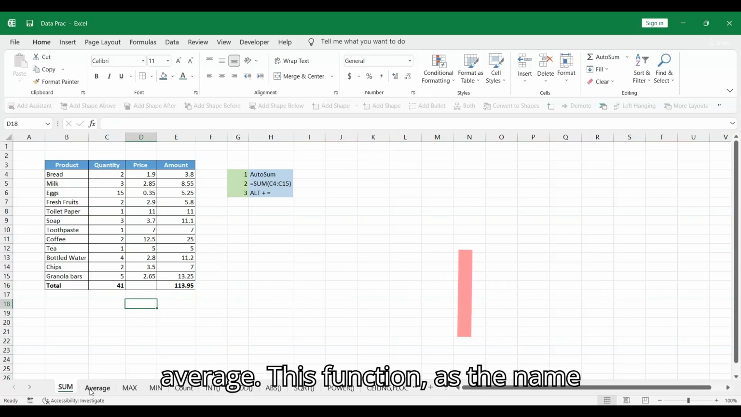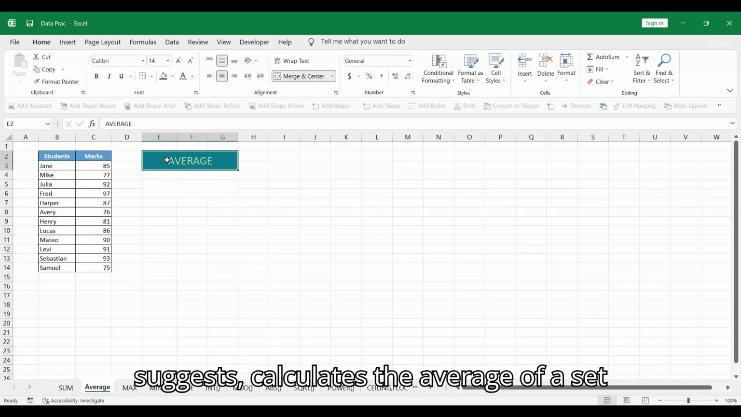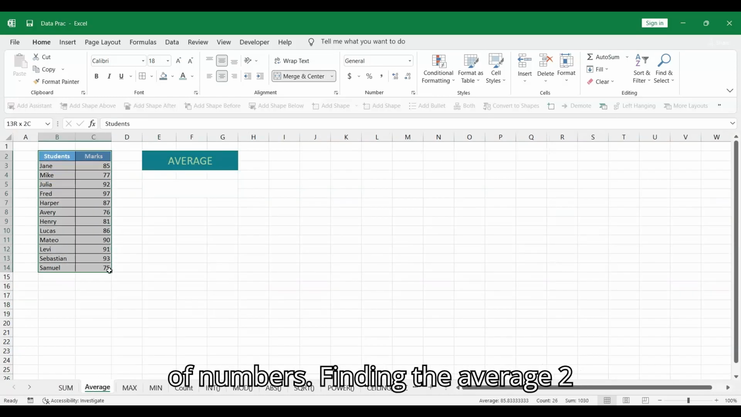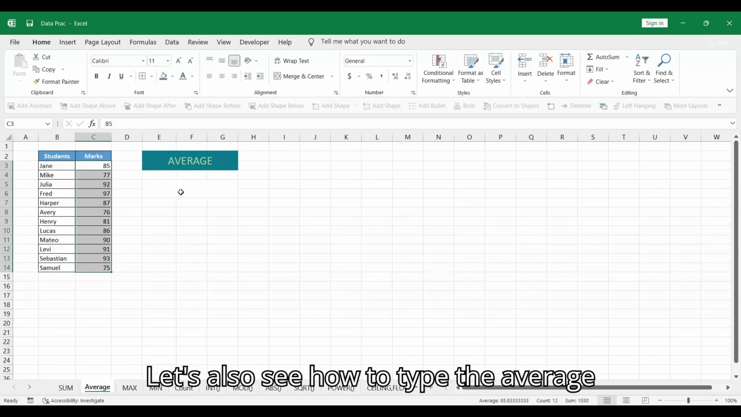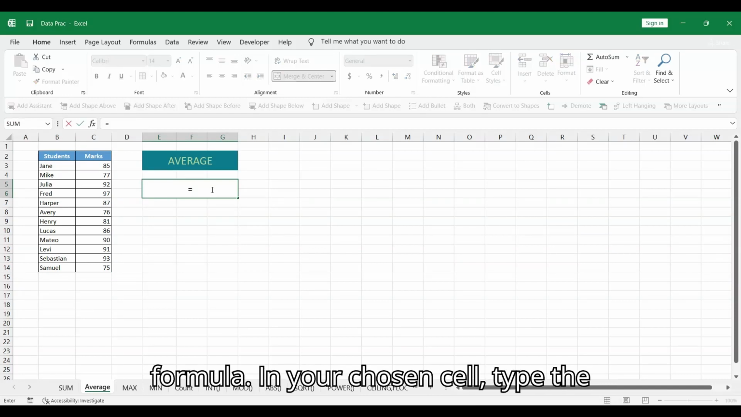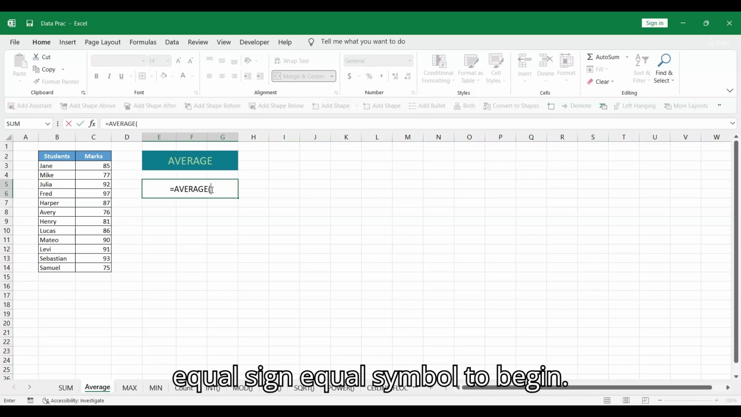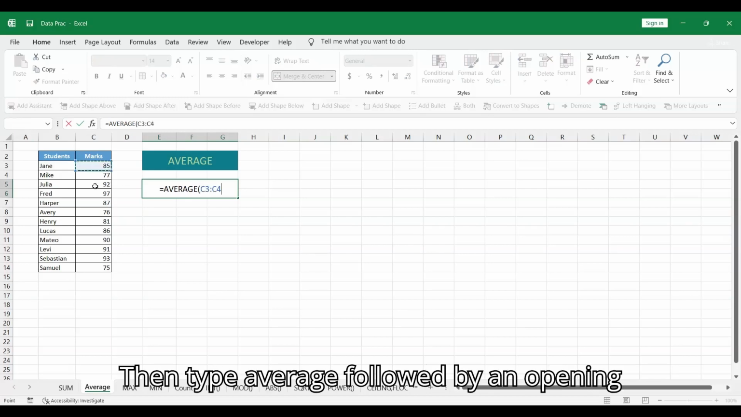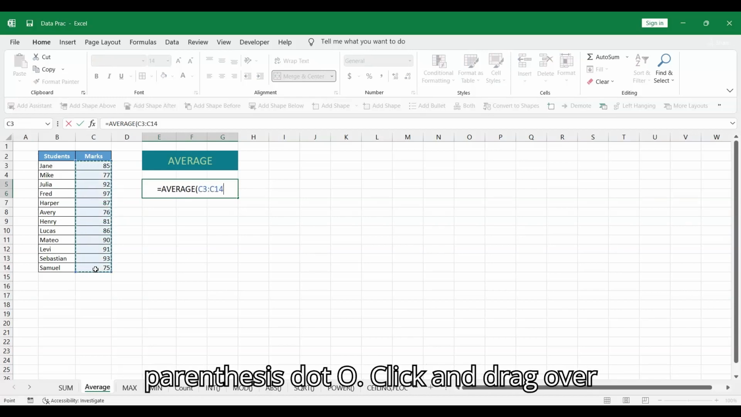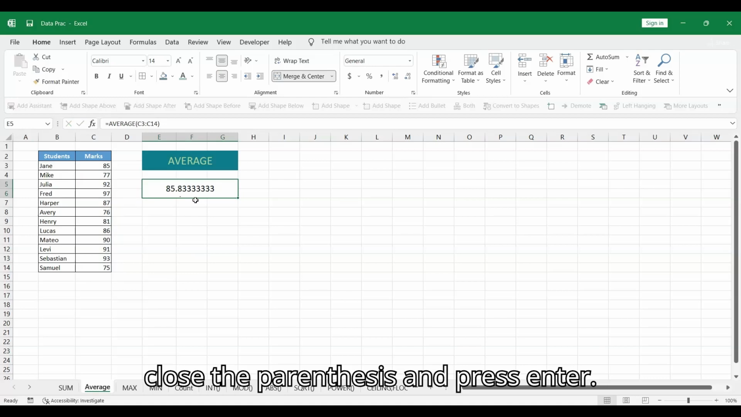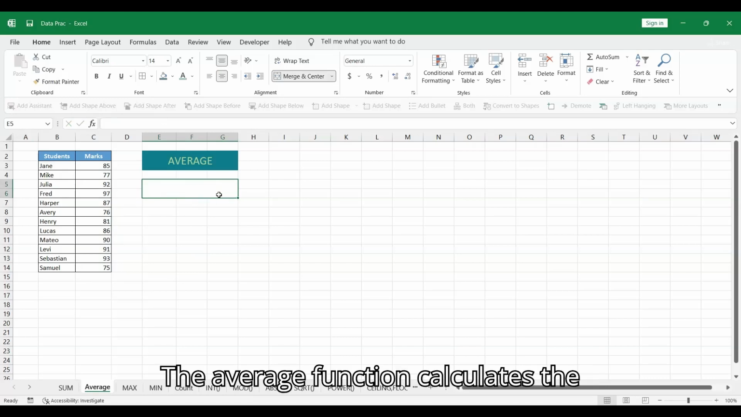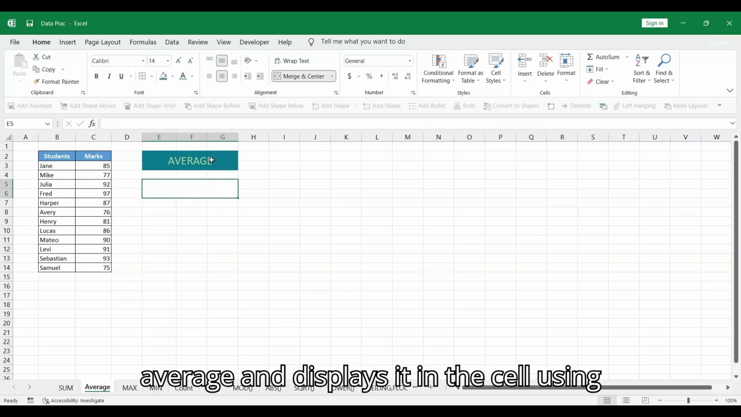This function, as the name suggests, calculates the average of a set of numbers. Finding the average, two methods. Typing the average formula. In your chosen cell, type the equal symbol to begin, then type average followed by an opening parenthesis. Click and drag over the range of cells you want to average. Close the parenthesis and press enter. The average function calculates the average and displays it in the cell.